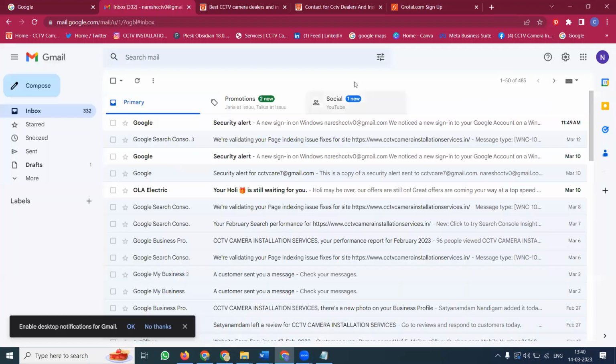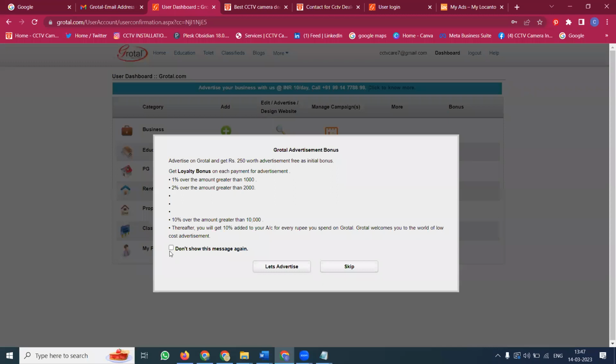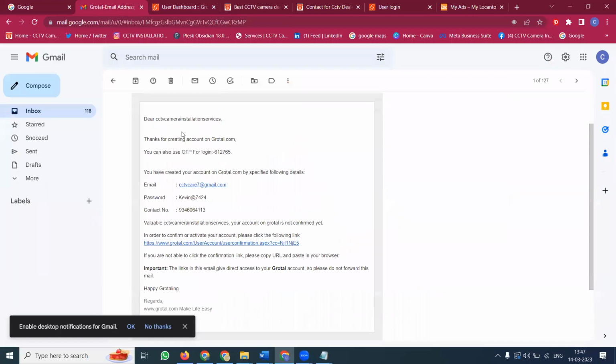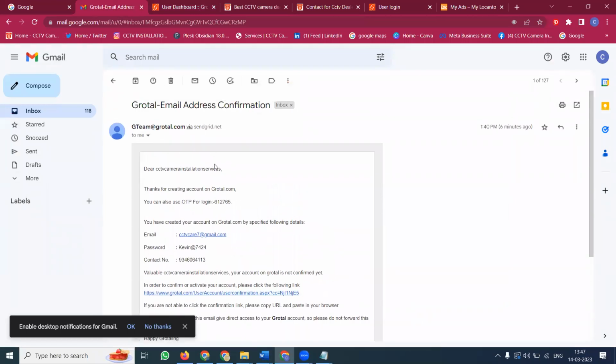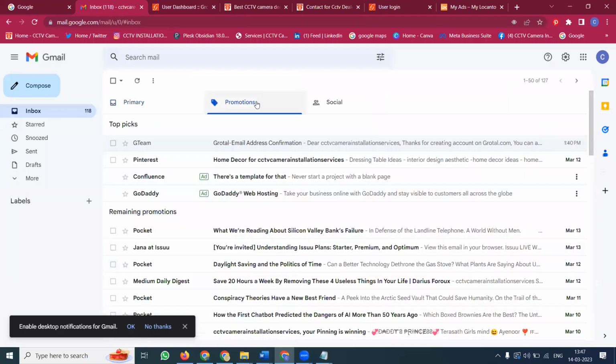Then we check where the OTP is sent, to the mobile number. On Grotal you can log in with a mobile number, and an OTP is compulsorily required. I'm adding the OTP here, so the account will be activated properly. You can receive the confirmation by email, or by phone OTP, whichever you get.